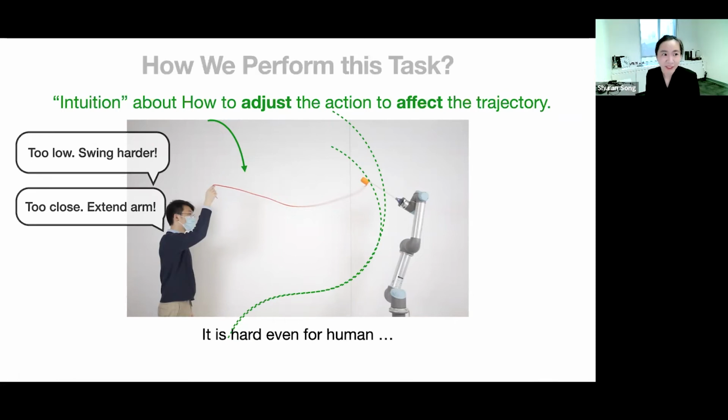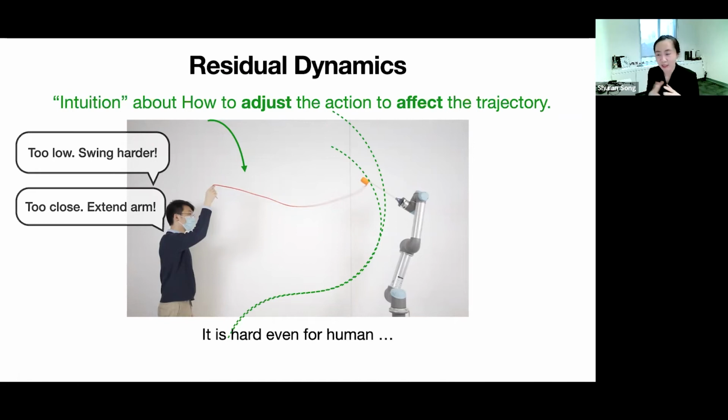So in this project, we call this intuition, or this kind of good prior, residual dynamics, which basically means predicting how a change in our action will change the resulting trajectory. We're only learning this delta action and delta trajectory mapping. Our hypothesis is that knowledge about the change is much easier to learn and also transferable to other ropes, objects, or systems, especially compared to learning the full trajectories.